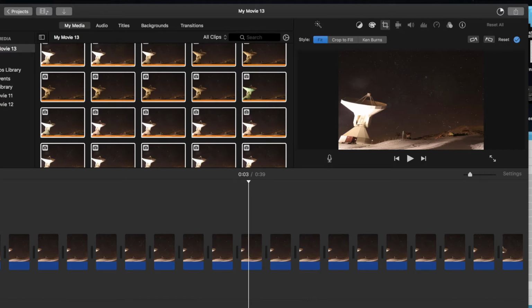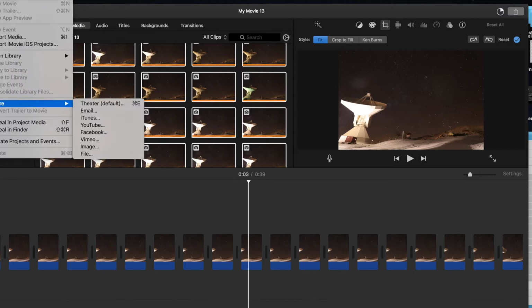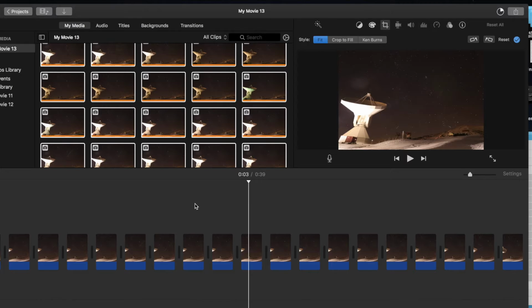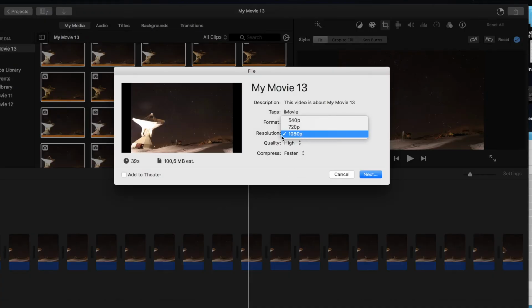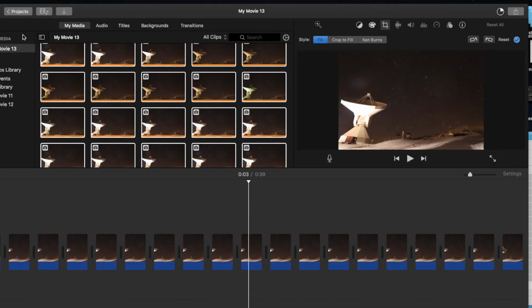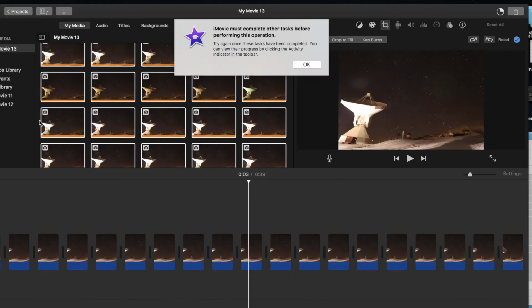The second issue with iMovie is that no matter how big your images are, you can save only at a maximum of 1080 pixels. But my images are 6,000 by 4,000 pixels, which means that I don't want to lose all this resolution. So forget about iMovie for now.